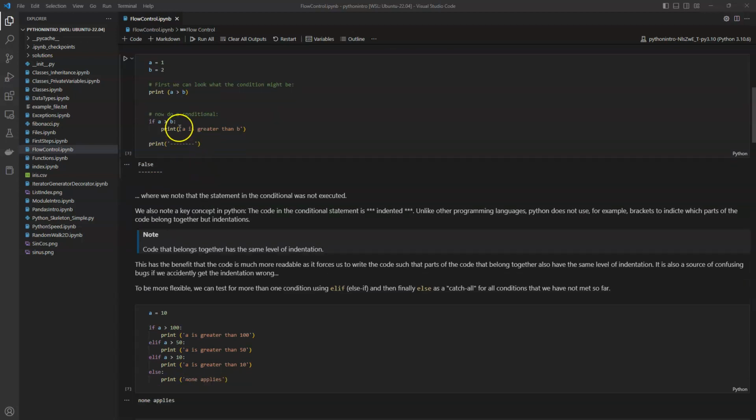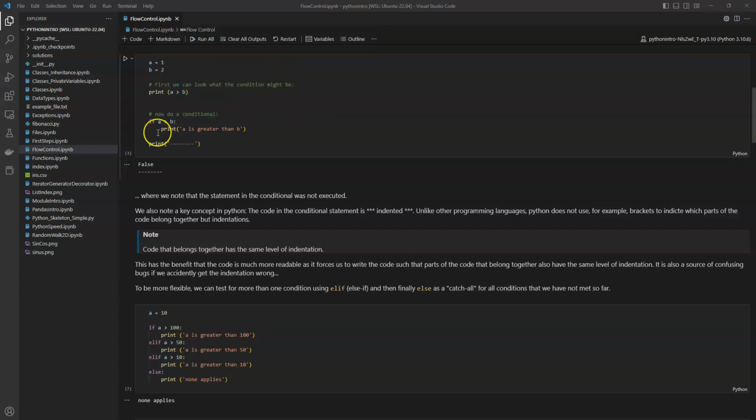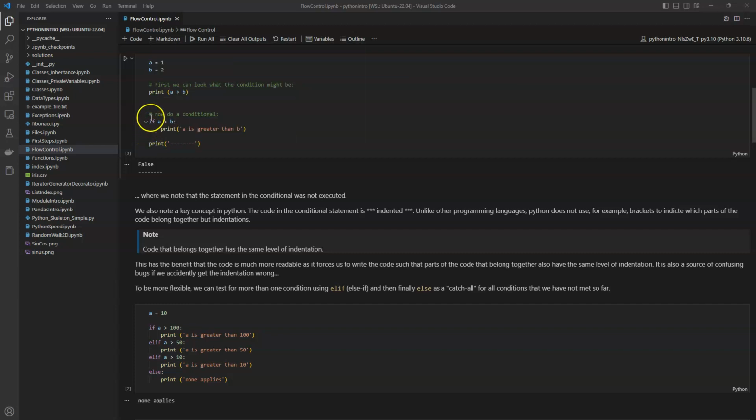Here we see one of the very important aspects of programming in Python: the indents. Note that this print statement that belongs to the if clause is indented. Typically we use a tab for this. That means everything in this level of indentation is part of the if statement, and everything that is not indented, or at the same level as the if, is outside of it.